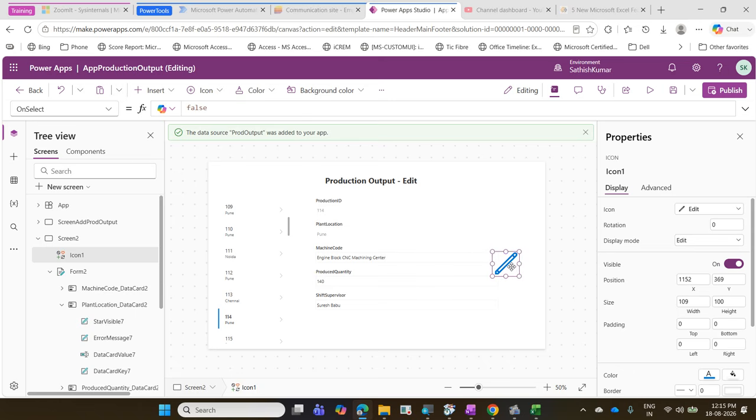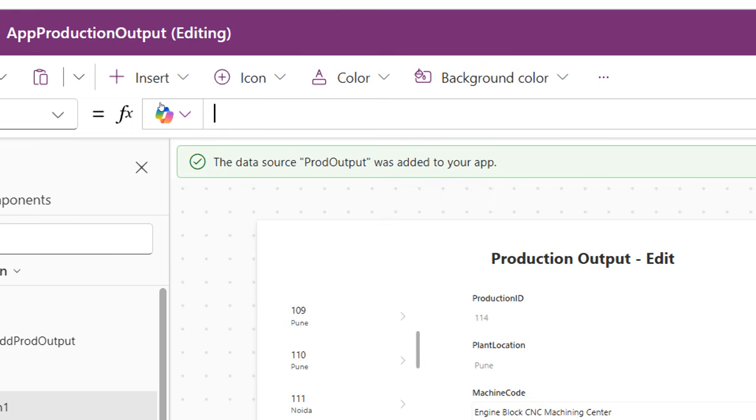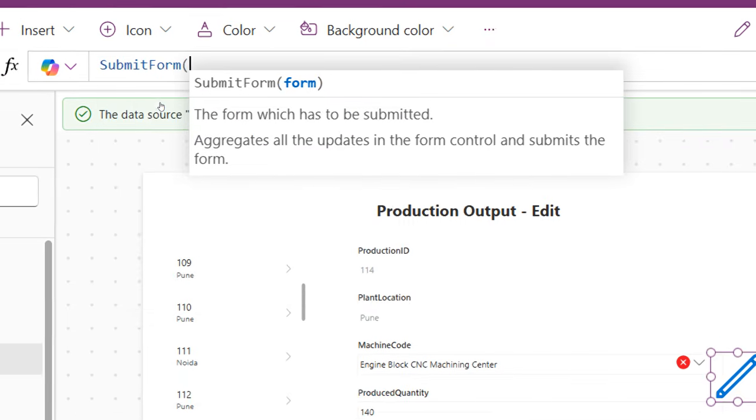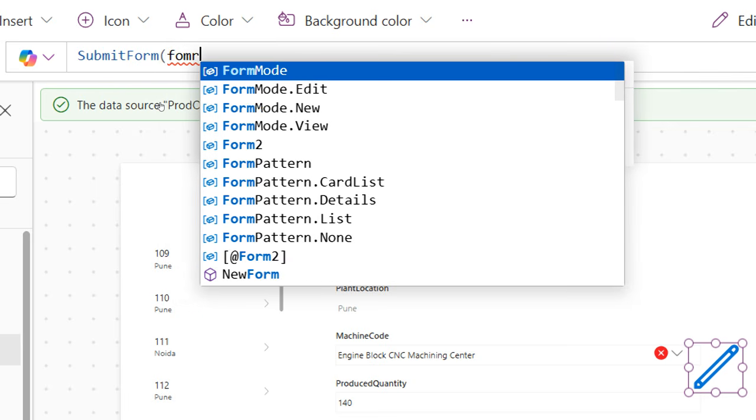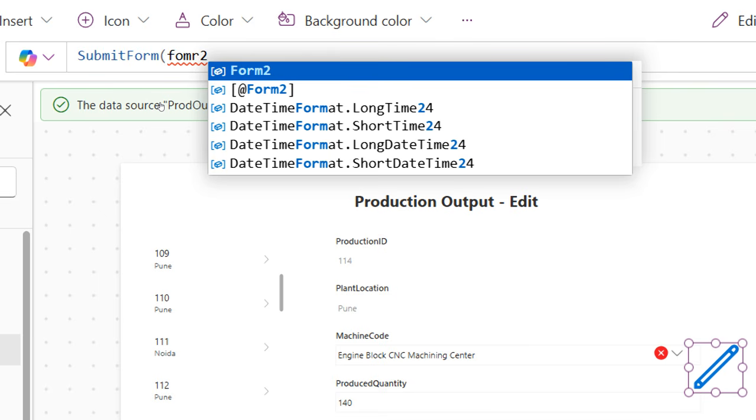Now go to the false area here. Delete that false. Could you tell me what is the coding for submitting the form? Submit form. Very good. SubmitForm, open bracket. What is the form name? The form name is form 2. I think this form name is form 2, that's the name I have given it. I think here no need for notifying, it's just the form name. Form 2. Close bracket. That's it.